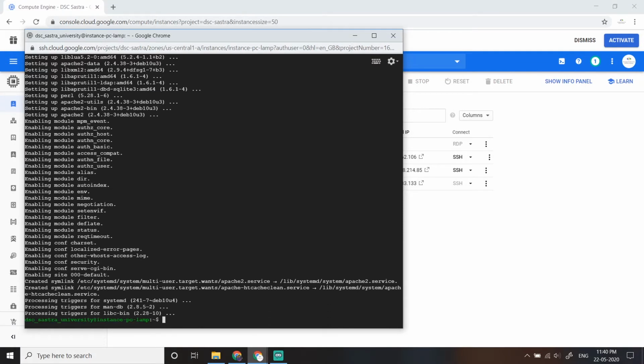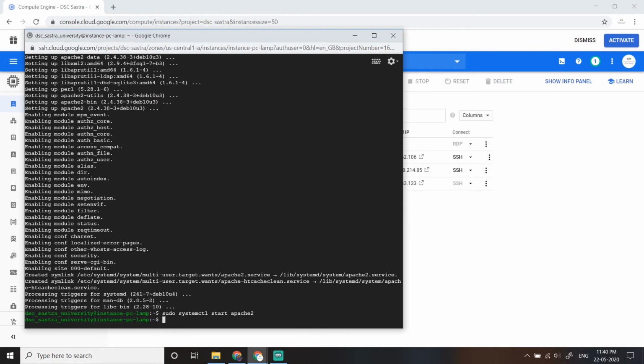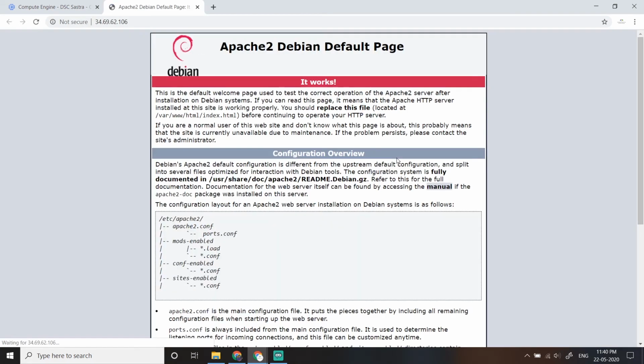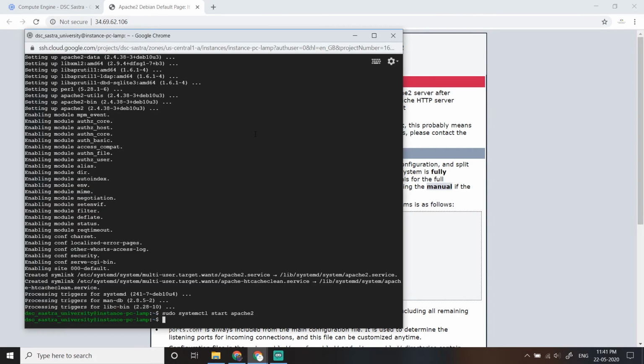Okay, we are done installing Apache 2. Now let's just start it. Let's start Apache 2 and see whether the default website works. We'll use sudo systemctl restart apache2. I think we are good to go. Let's click on this external IP link, and yeah, it works. It says it clearly, it works. Great. So far so good.